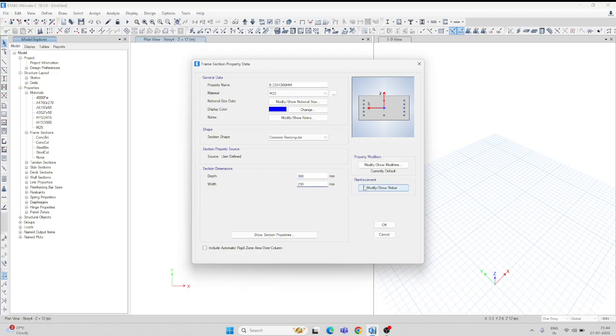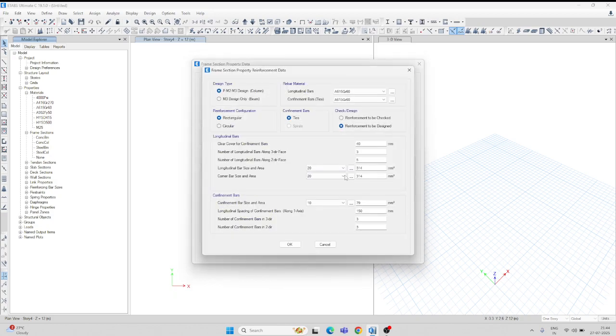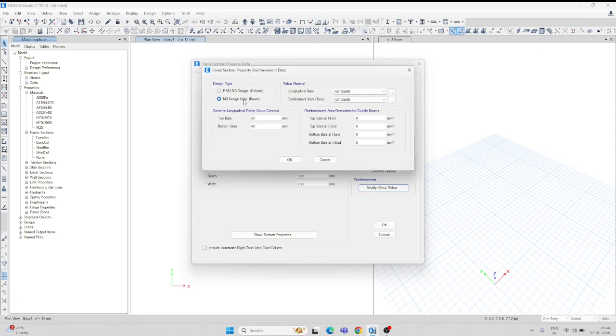Now you have to go for the reinforcement, that is modify, show rebar. Just click here. Here you have to click design only beam, and here longitudinal bar or confinement bar. So in longitudinal bar you are going to use high strength steel, that is HYSD 500, and confinement bar is 415, that is called X bar and Y bar, your X direction and Y direction, this is only, okay.